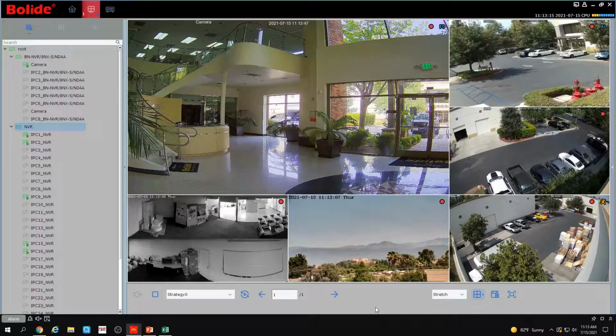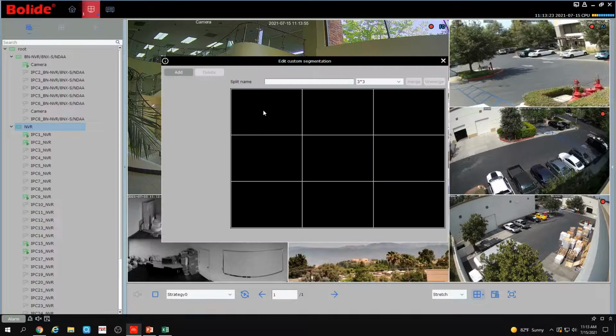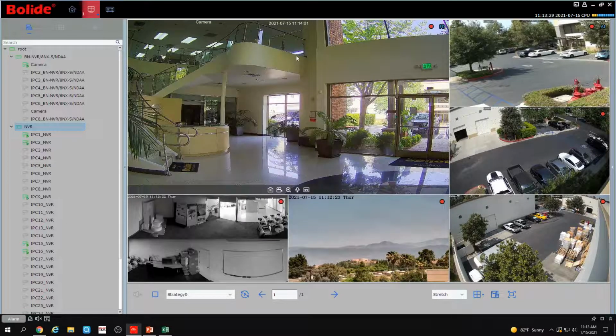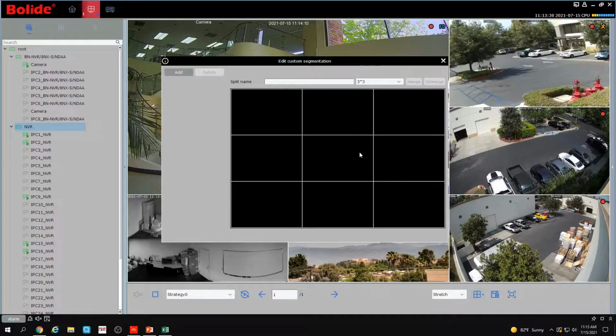All right, so you can do custom views. So let's look at the layouts. This is a cool feature. Usually I have one big screen and then a bunch of little ones. When I come here and do my edit, now I can edit these the way I want them to be.